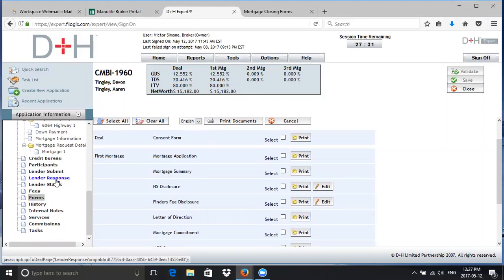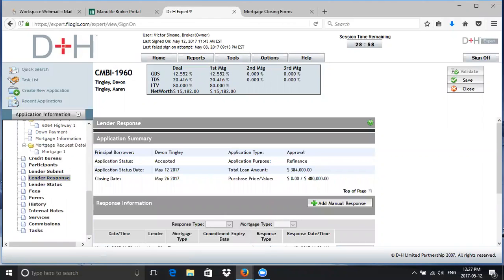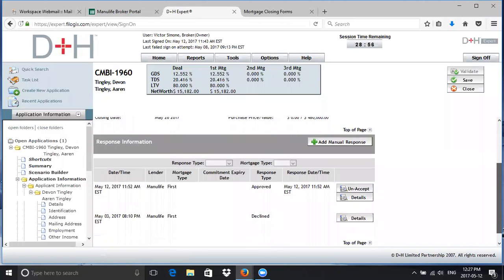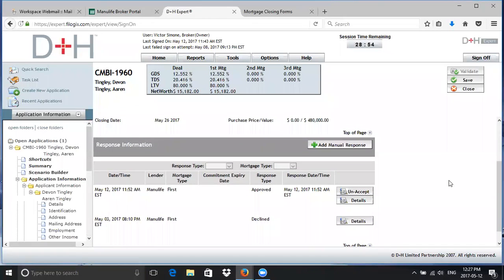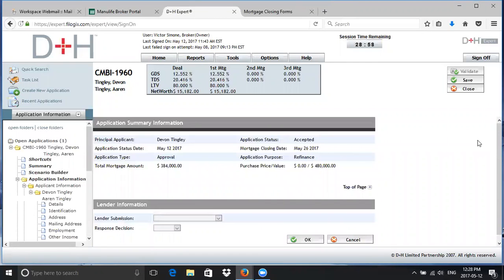First thing we do is we go to lender response. And there's two ways to receive a response. Sometimes the lender will send the commitment electronically through Expert. At other times, they'll email, or in this case, Manulife sent the commitment through their broker portal. Regardless, if you have to add a response, you can use this, add a manual response here.